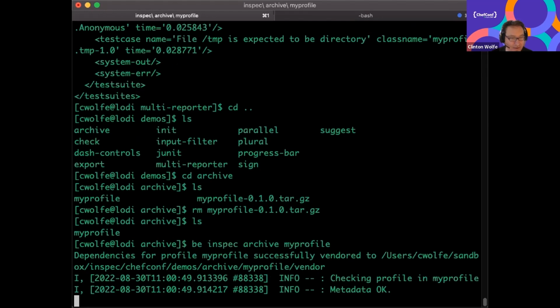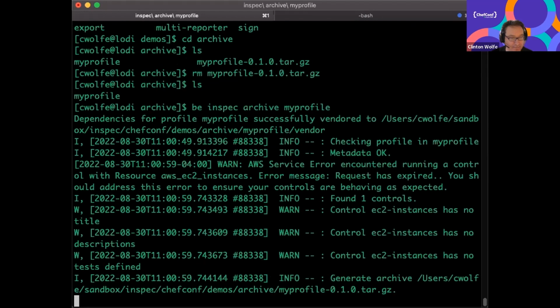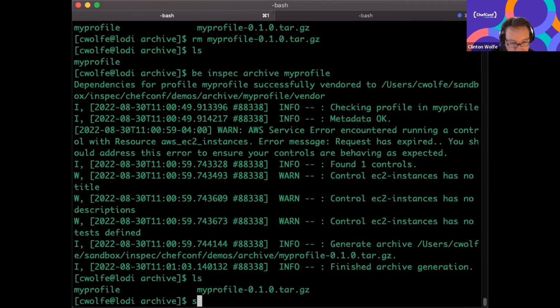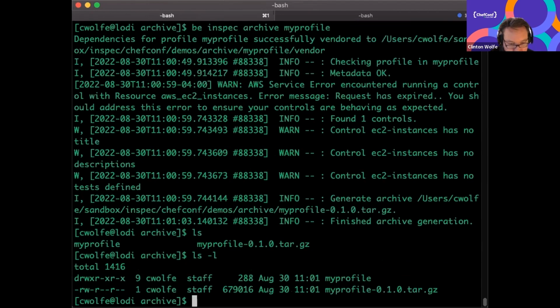And it should be creating a tarball now. Well, the warnings come from the inspec check process, but that's fine. The actual profile was created as a tarball.